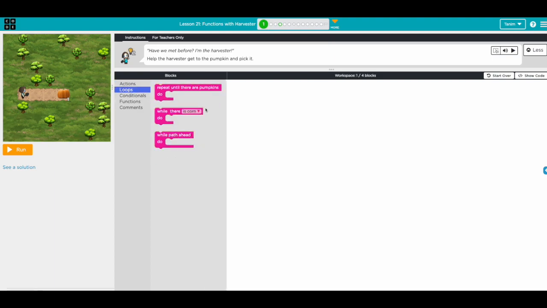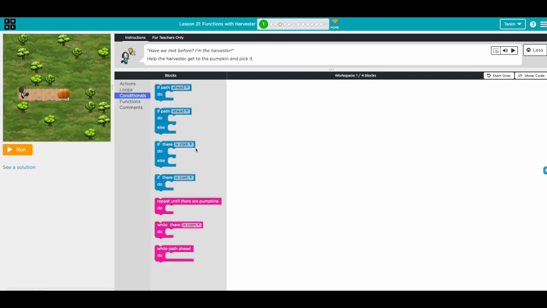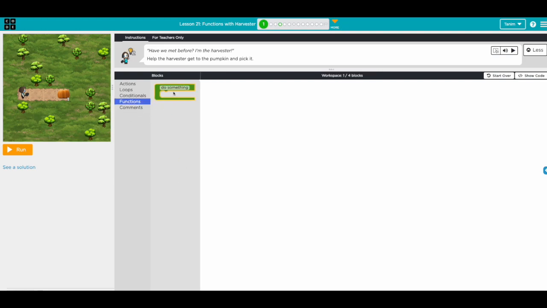We have some loops. If we want to repeat things, we can do it. I can see this block is new: repeat until there are pumpkins. Then you have some conditionals, so if-else stuff. I think we haven't talked about conditionals yet, but conditionals mean choosing one over another. So if something, do this, or do another thing. Okay, there's a function. We talked about functions in the previous lesson.